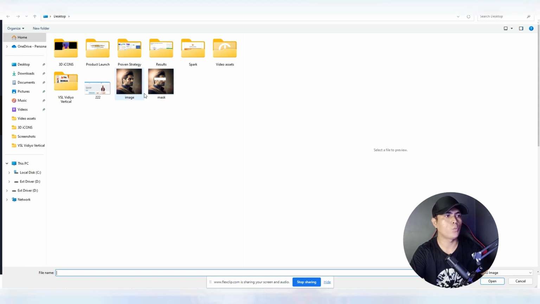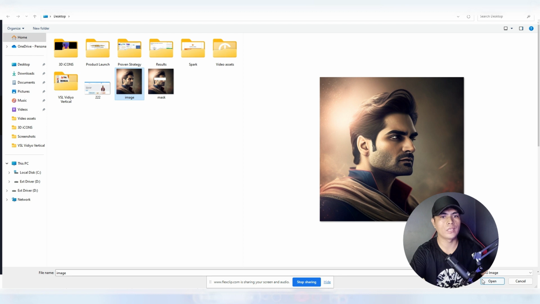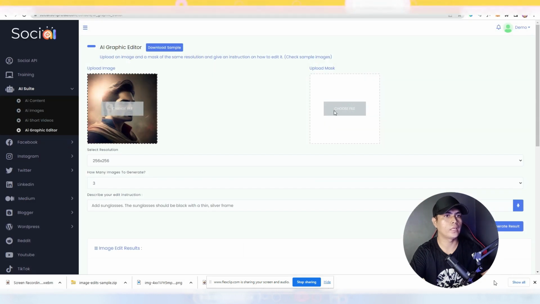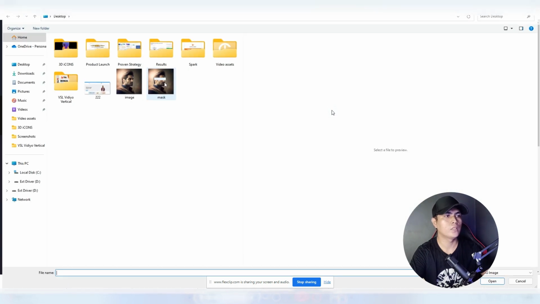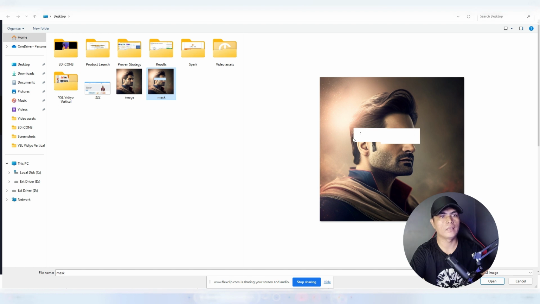Now let's say you wanted to edit something in this image. Let's say I'm going to add in sunglasses, so I'm going to add in this mask right here. This is the original image, and I'm going to upload it. So this is the image right here, and then I'm going to upload that mask. This is where I'm going to add in the sunglasses, right?